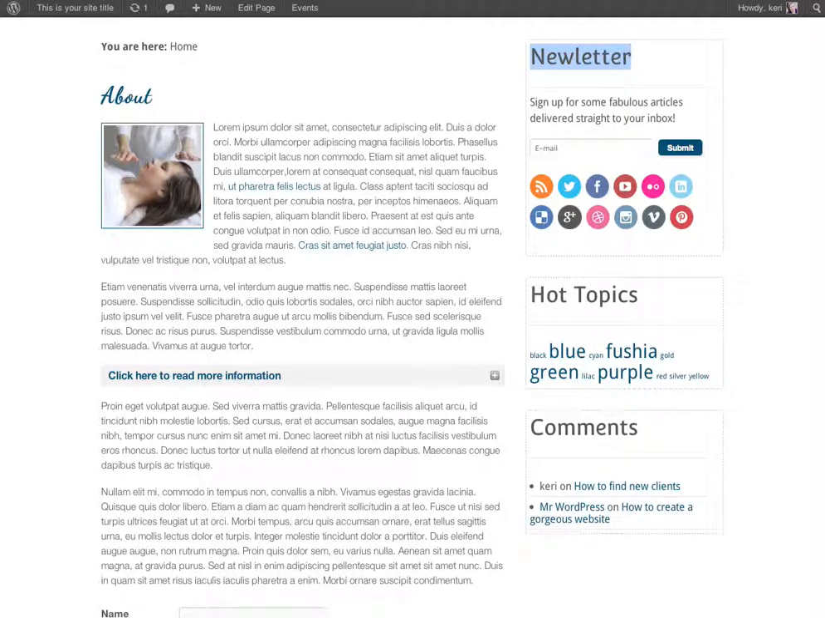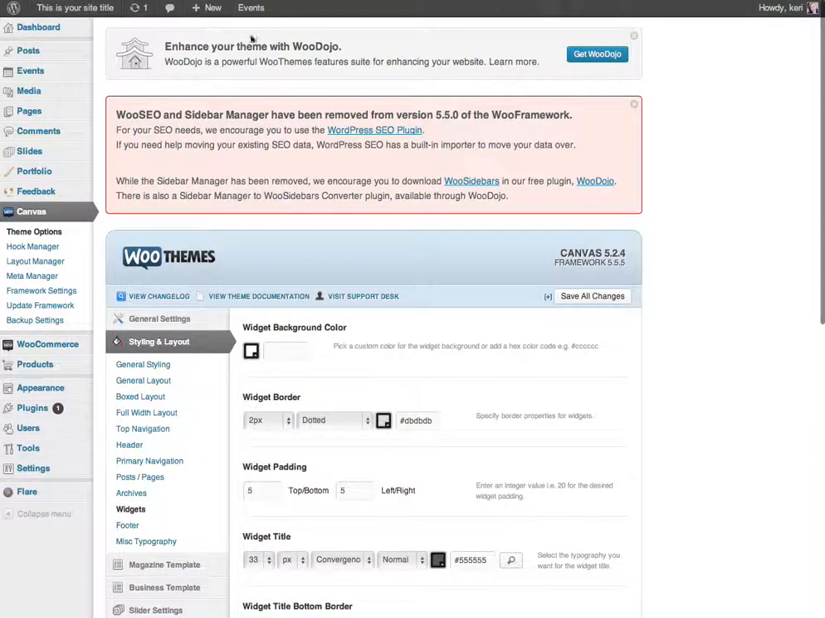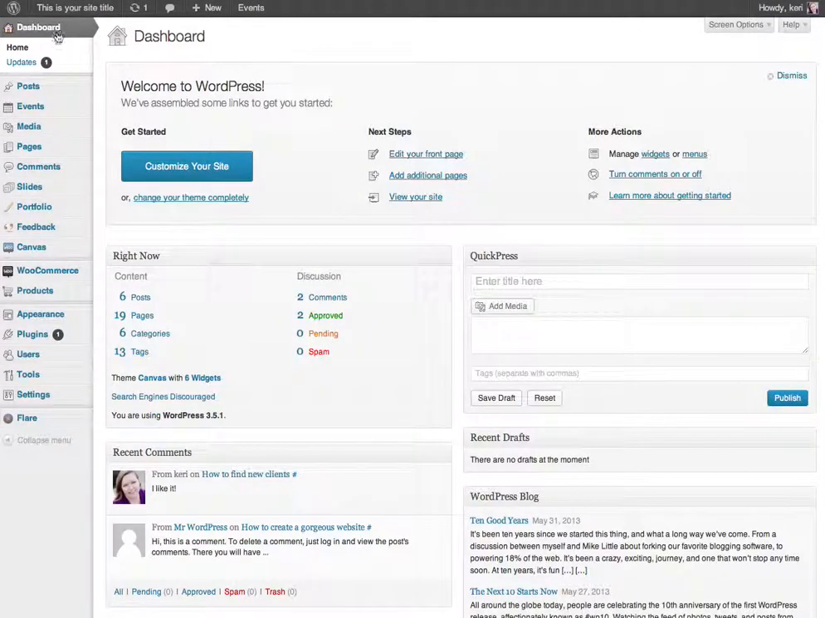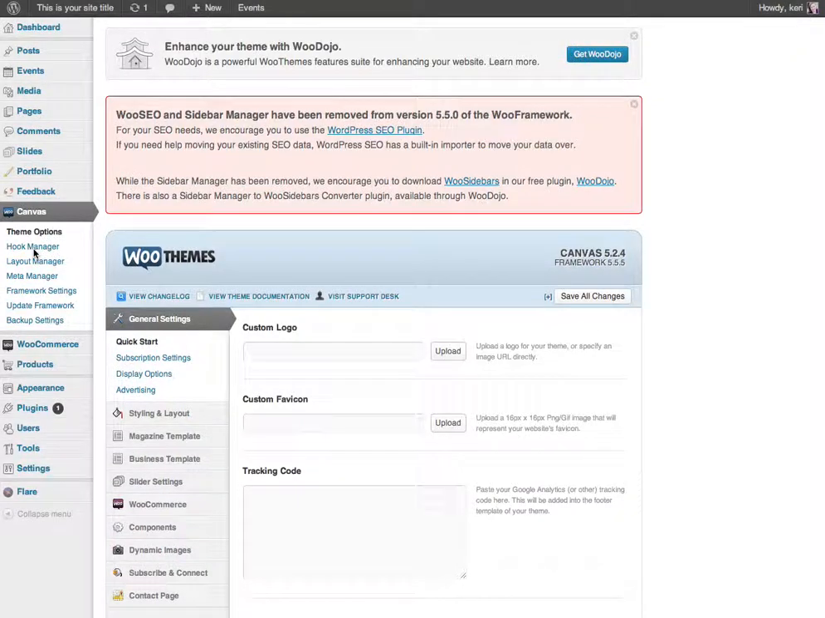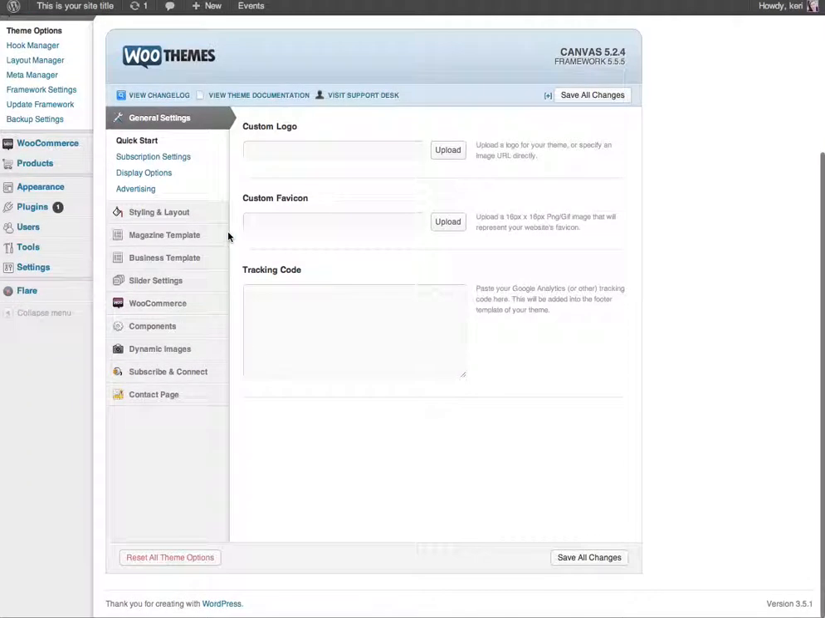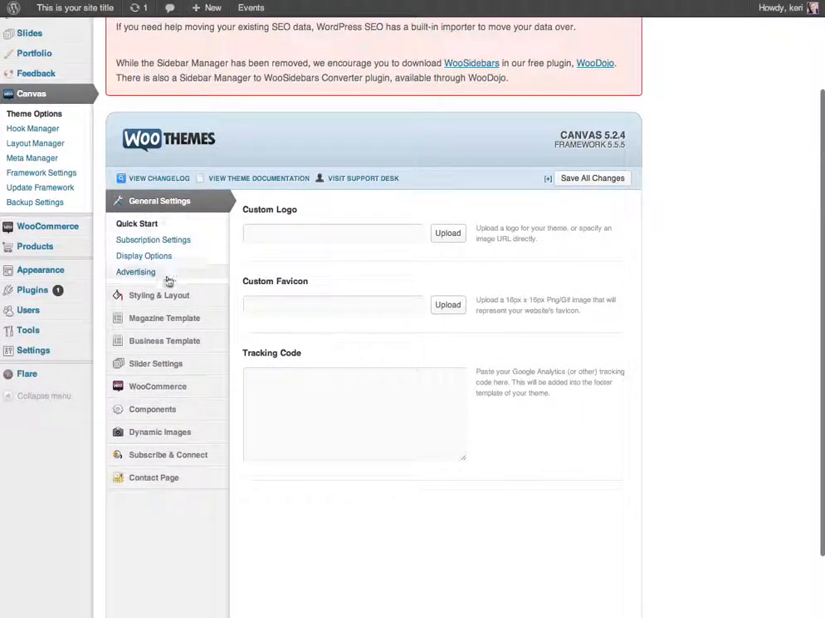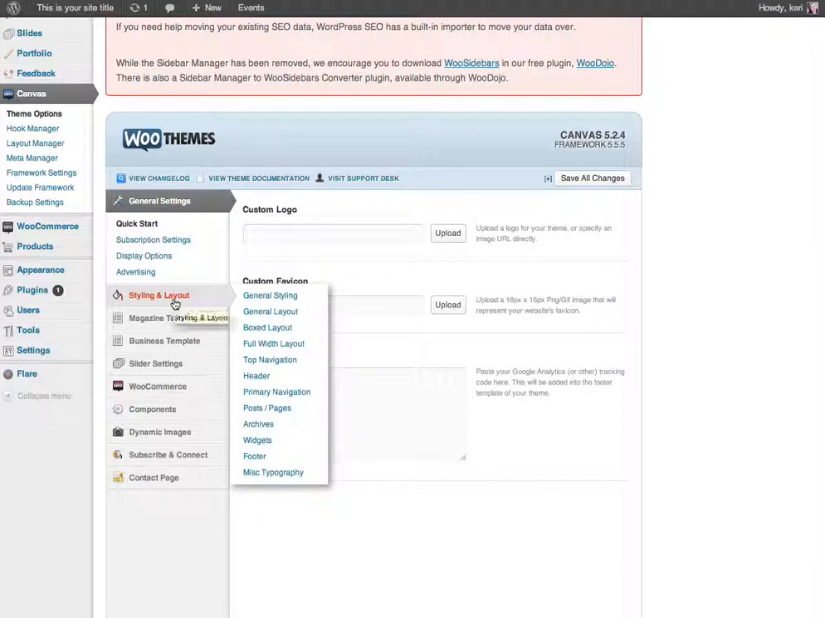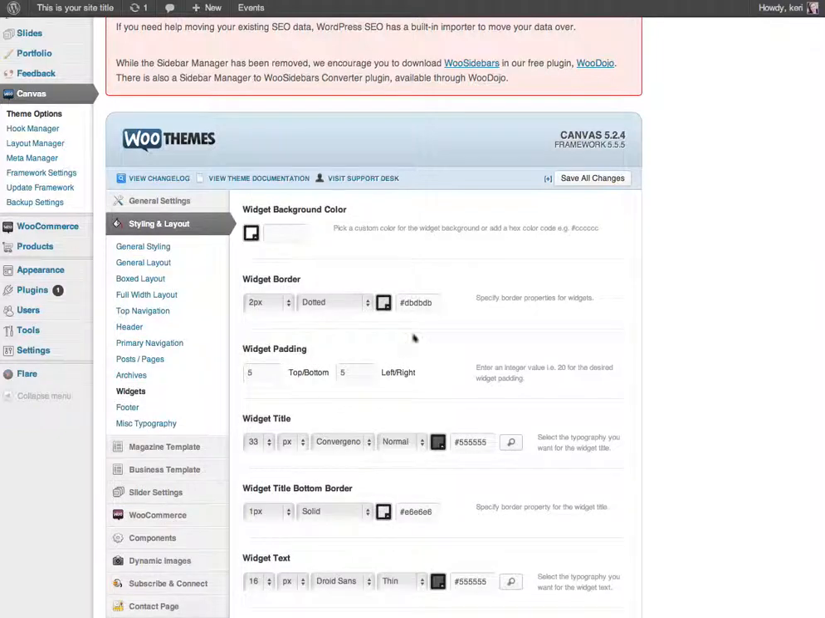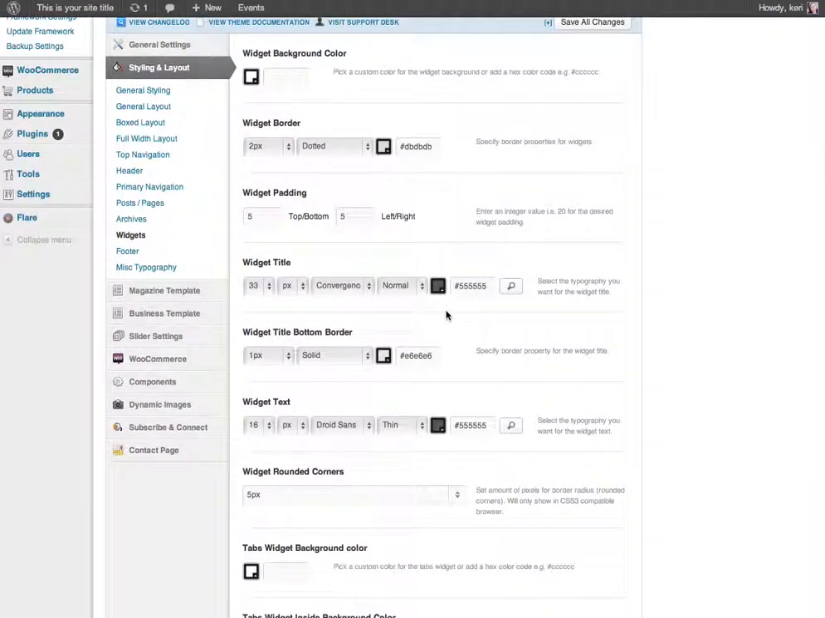Okay, so if we go back to your WordPress admin panel, so when you're logged in, you should hit the dashboard, and from there you'll need to go down the left hand navigation until you find the Canvas theme options. So if you open up that sub menu, and under theme options, if you go to styling and layout and then down to widgets, you'll find the page that will allow you to change all the styling for your widgets.